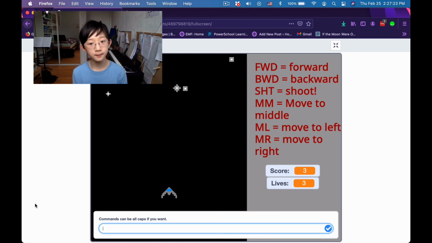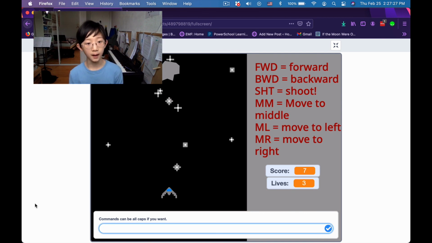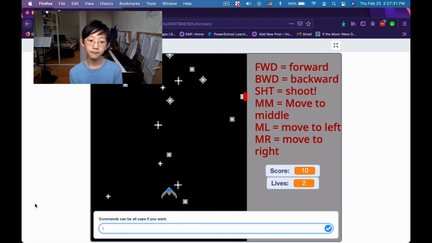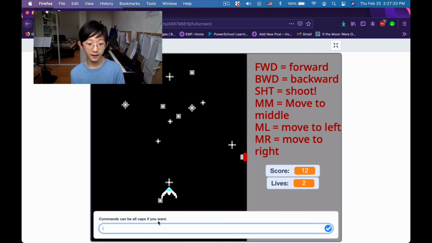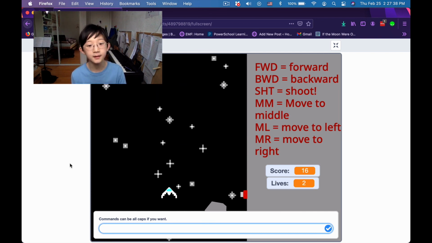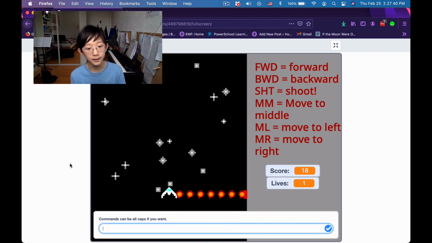So now we have this, and as you can see, the score just keeps going up and up and up. And one more bug. This, it's just staying white. So that's a problem that we should fix, because we don't want that.